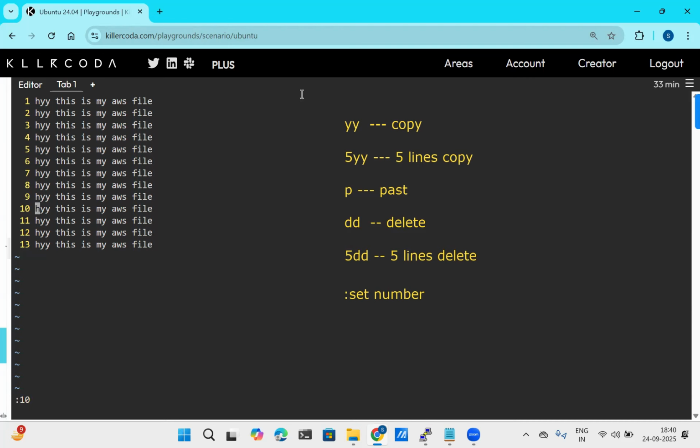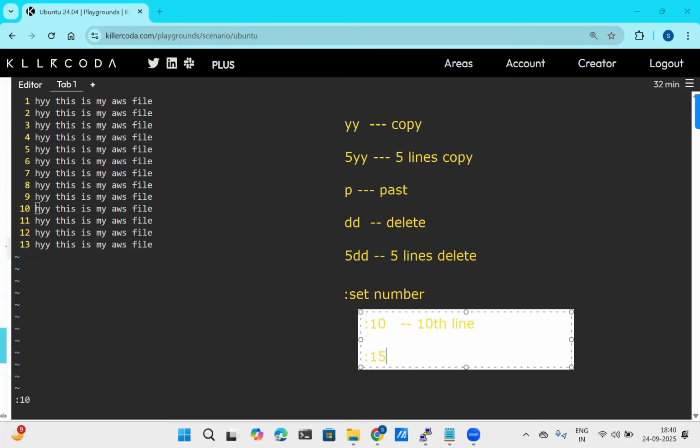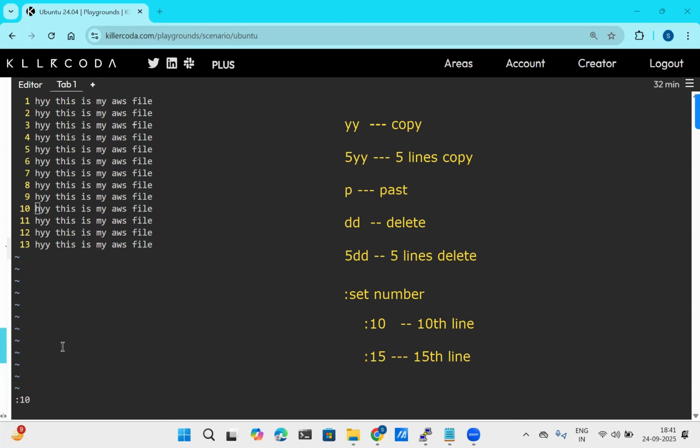Basically, these are all commands, guys. You should be in command mode only. So colon 10, the 10th line. Colon 15, the 15th line. You should be in command mode only. These are all commands.